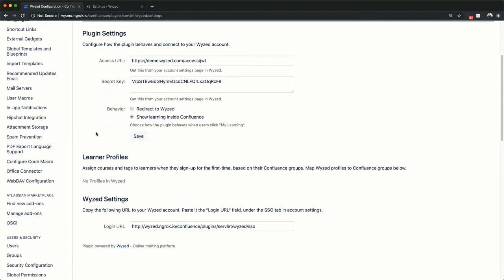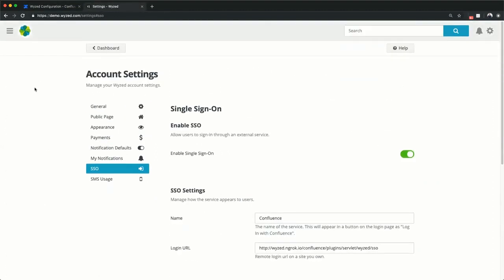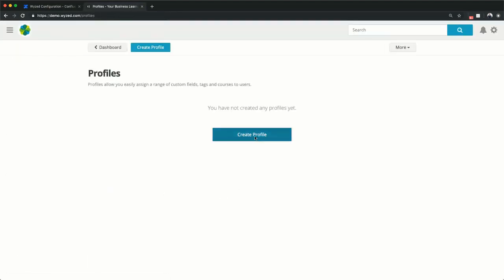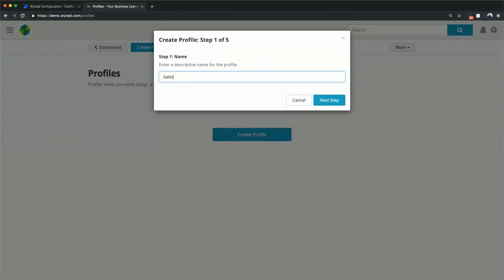Next, we need to now go on to the second step, and that is to create and assign the learner profiles. This here, again, will allow the Wyzed system to know that when a learner clicks the My Learning button for the first time, which courses, tags, and information and qualifications need to be applied to that Confluence user. So here, we're going to go back into our Wyzed system, and we're going to again click on the top left-hand button, and here we'll click on the Profiles tab. We're going to go through and we're going to create a sales profile.